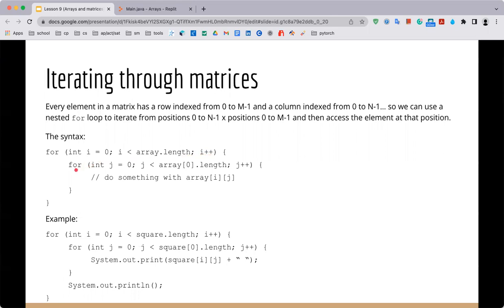And then our inner for loop is going to tell us which column we're currently on. So you'll notice something a bit different when I'm taking the conditions. Here for the outer for loop, i has to be less than the length of the array. But for the columns, I don't do the same thing. I say that j has to be less than the length of row 0 in the array.